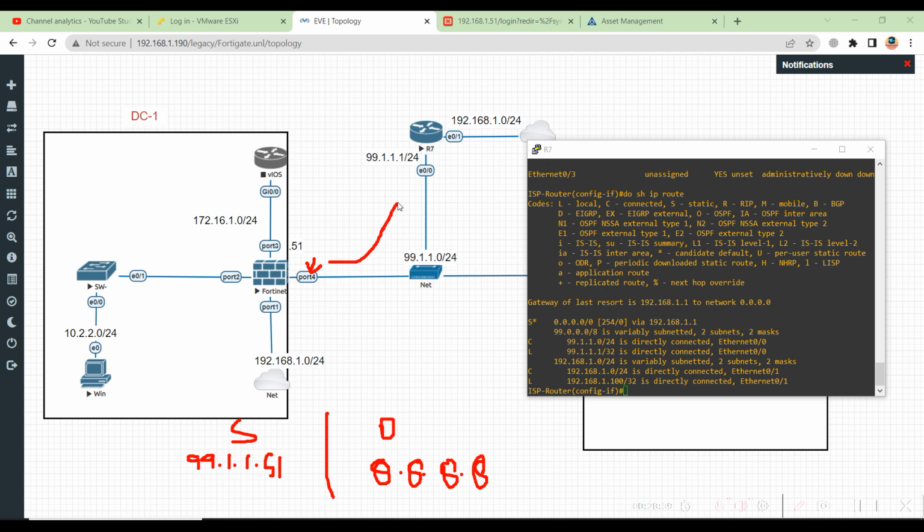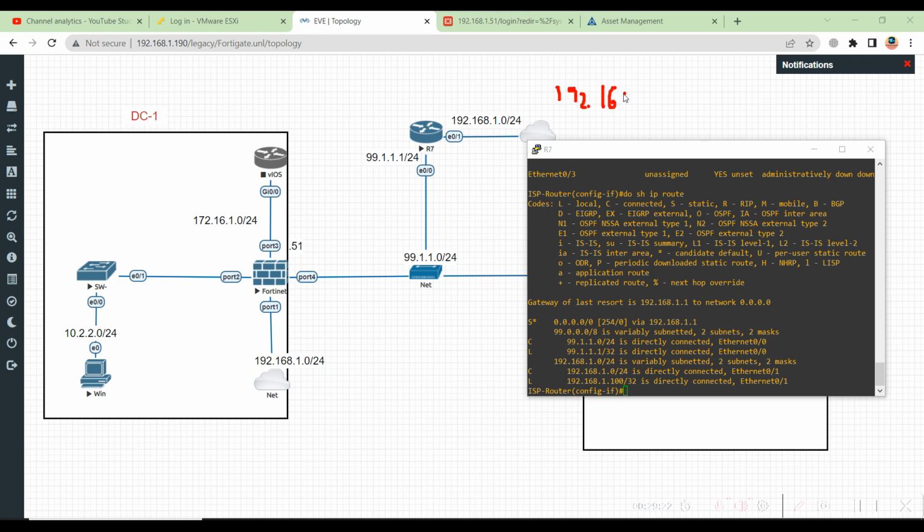Now when the packet reaches the gateway, R7 would say, okay, I have a packet to 8.8.8.8 from 99.1.1.51. The router doesn't care about the source, it will see the destination. Do I know the destination? Okay, I know that, and it is matching on the static route, which is the default route, which says anything, send it to 192.168.1.1. Now it will send that to the ISP router, which in my case is 192.168.1.1. Now here what will happen?